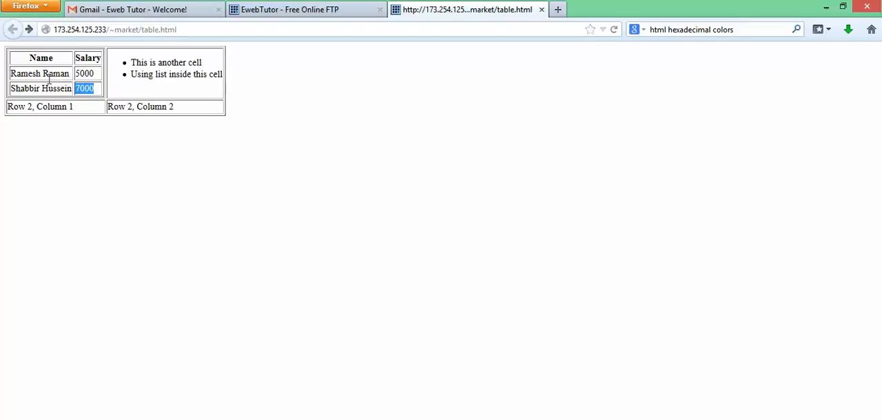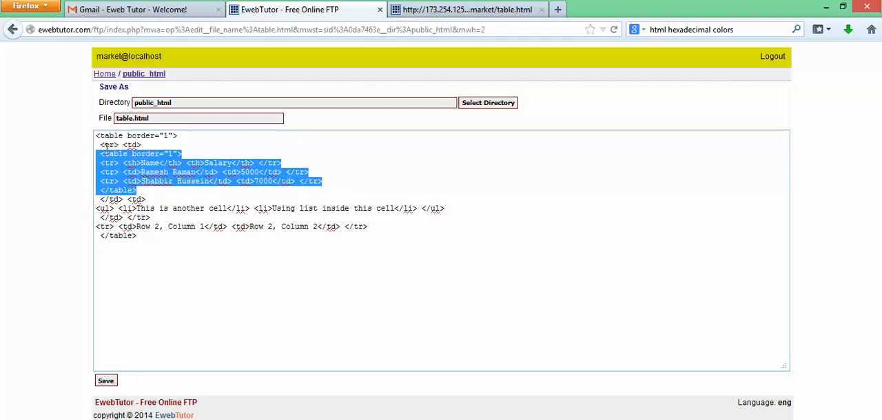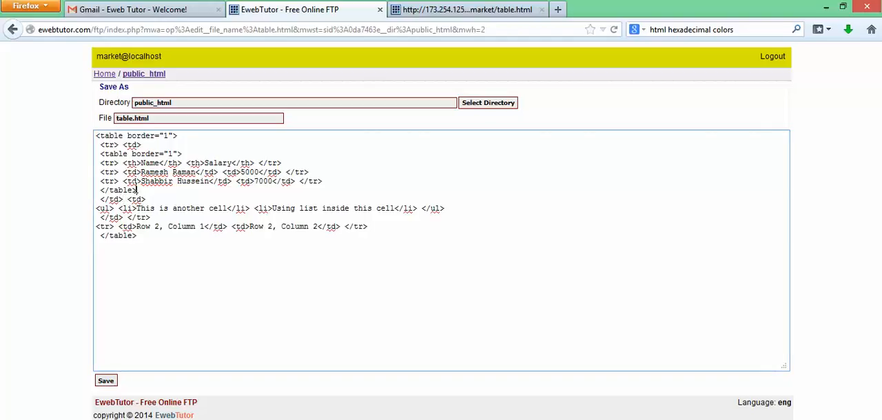So let's not talk about the second table now. We just know that inside the first row and the first column of the first table is where our second table is. After the second table, after its end, you can see the first row and the first column, and this is the second column of the first row.